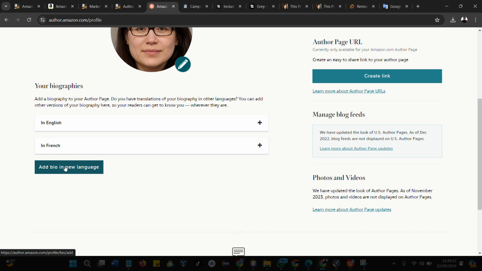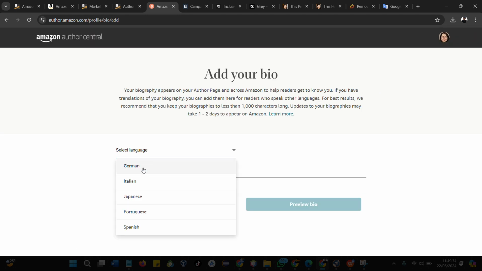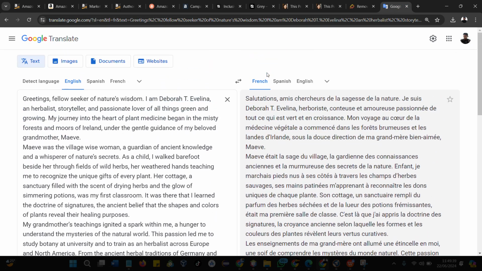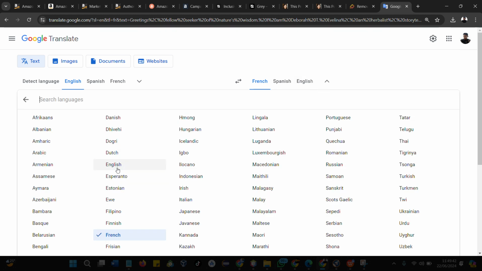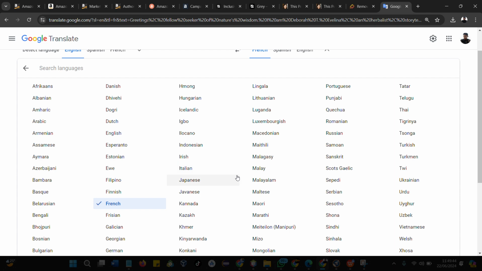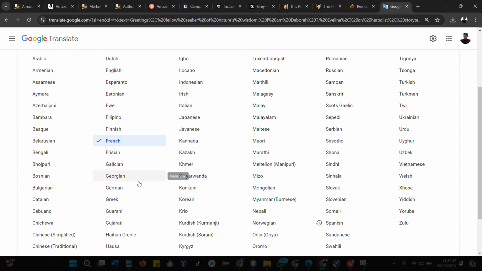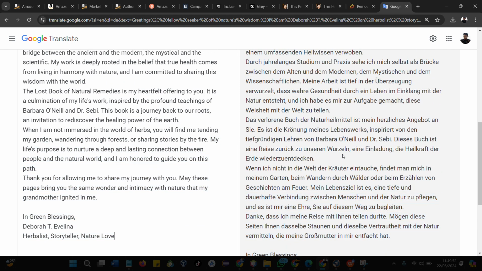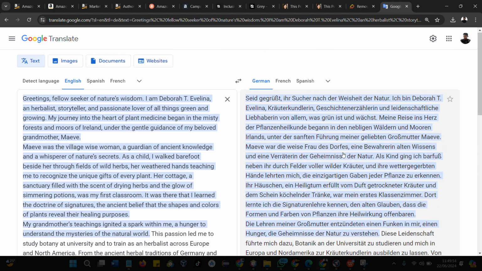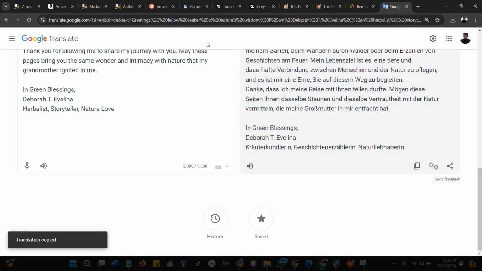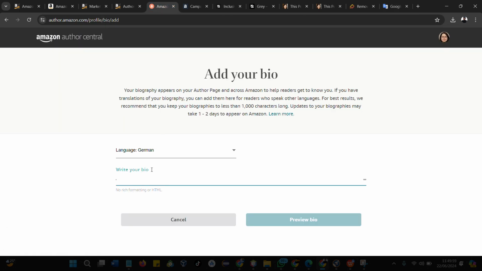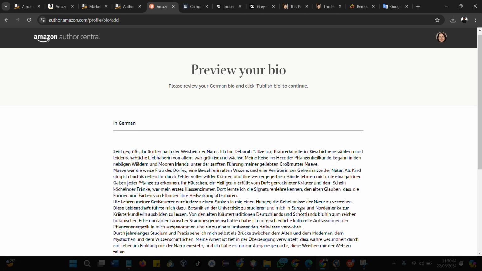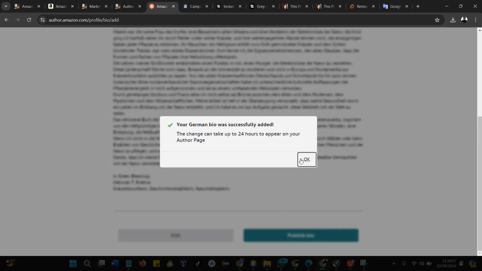So I have the French version now. Let me add the German version. So click German and then I go back to Google Translate and then I switch the language to German. So where is German now? Let me translate. Okay, yeah. So we have German here. This is a German version. So I will just click on copy. Always go through your stuff to ensure that you are doing the right thing. All right. So I will paste it here. Yeah. So here's a German preview. Publish.